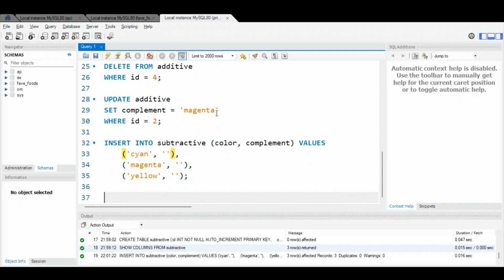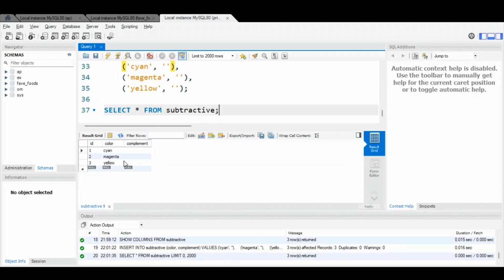And then we will do a select all from subtractive, just because we like to see what we've done and make sure everything's working okay. There it is. We've got cyan, magenta, and yellow here, but the complements are not empty. There's an empty string in each of these, so there actually is a value there. Once again, I don't know what the complements are. Now, you already know from the last chapter that if all you need to do is grab that information from the different tables, you can just do it very simply with a join. So let's go ahead and do that.